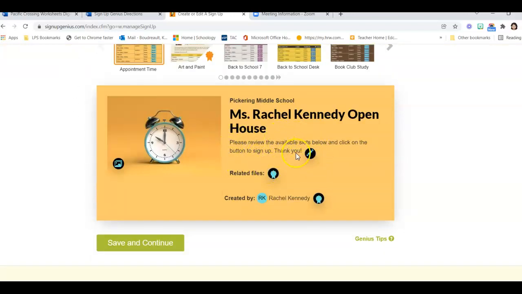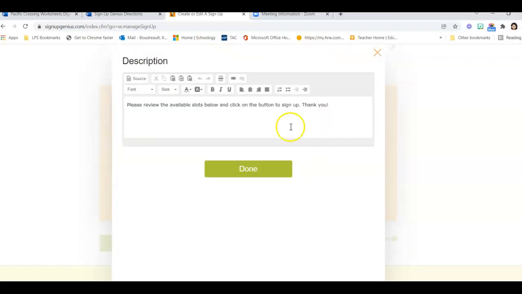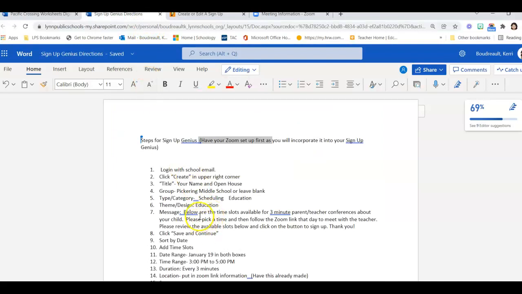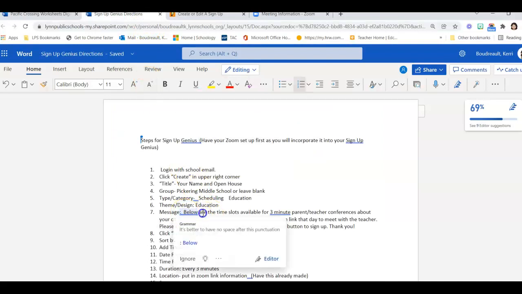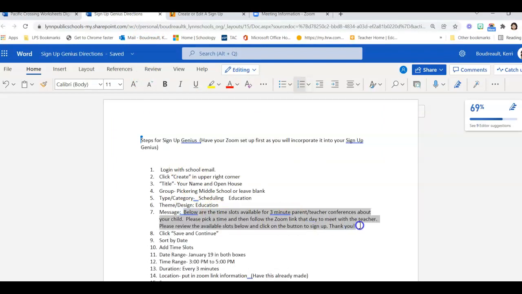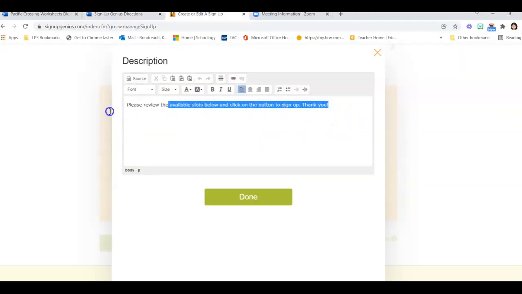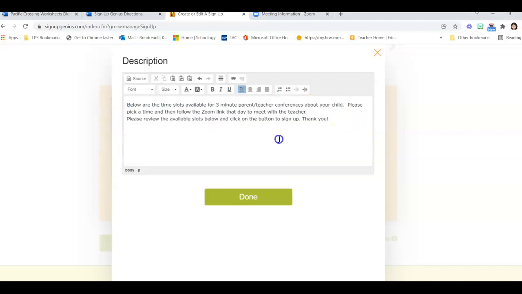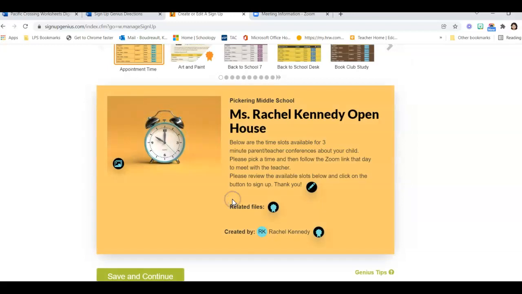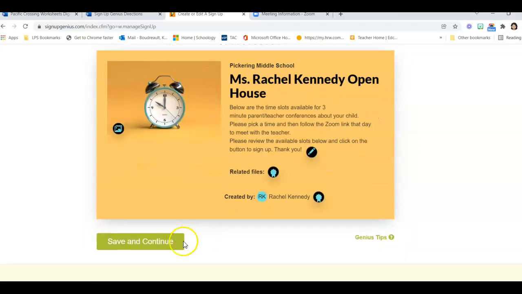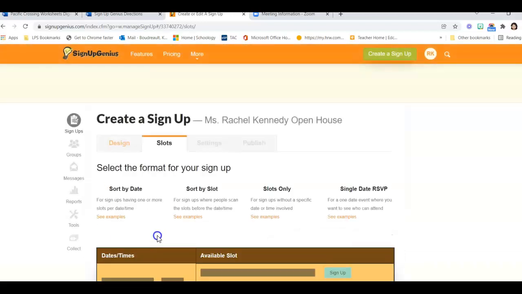We need to edit the directions here for our parents. So you're going to click that button. And what you're going to say is write in these directions. So you can copy and paste this right over here and put it right over this message. So the parents are all getting the same message from all of us. And you're going to click Done. So now that is ready to go. So we're going to click Continue and Save.